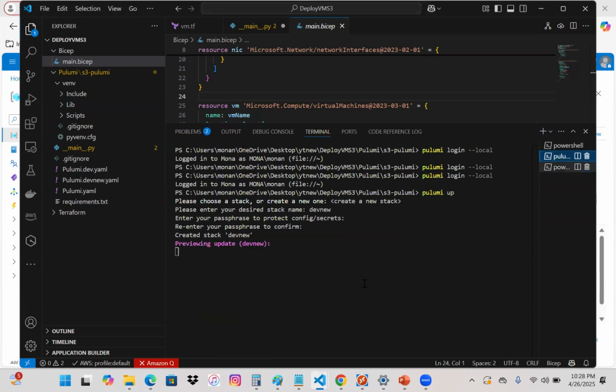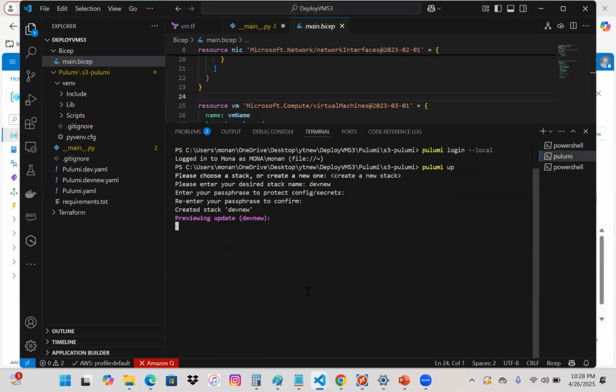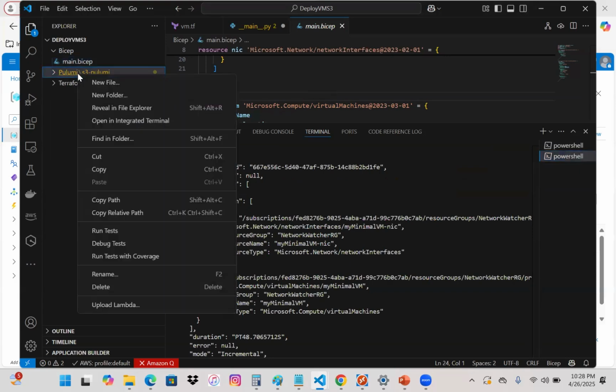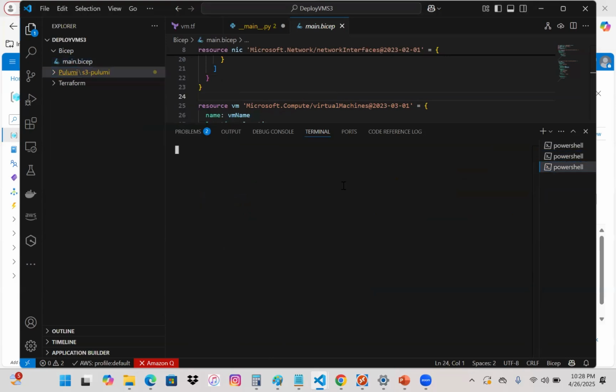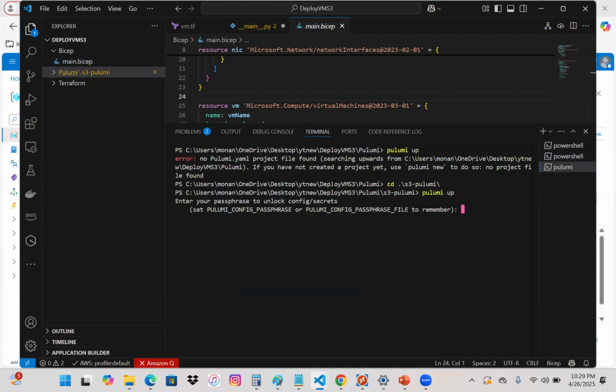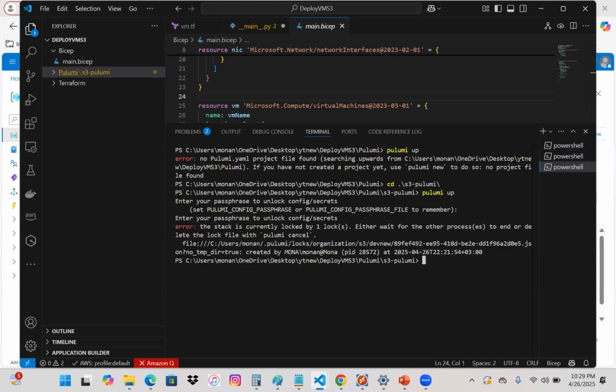Let's move to Pulumi over here. Let's see what's going wrong. Stop this one again and we will go back to Pulumi. Let's open the terminal. So we will just run Pulumi up. We will go to the directory, that is our S3 hyphen Pulumi, then Pulumi. So it is asking for the passphrase to unlock. Okay, so I will enter the password that I have set over here.